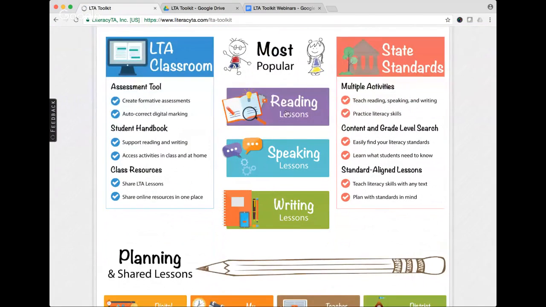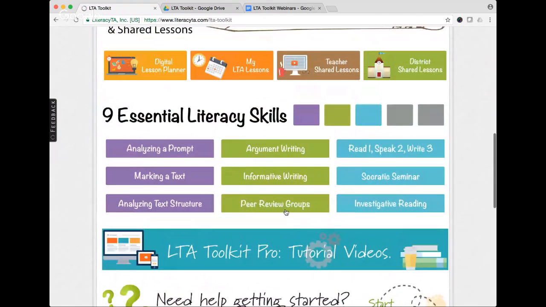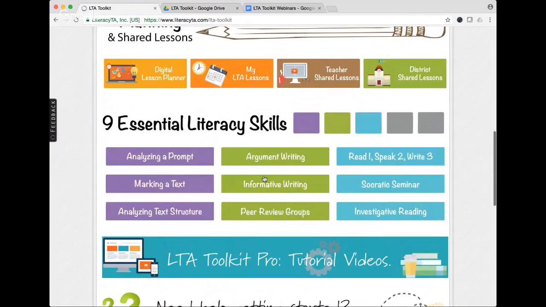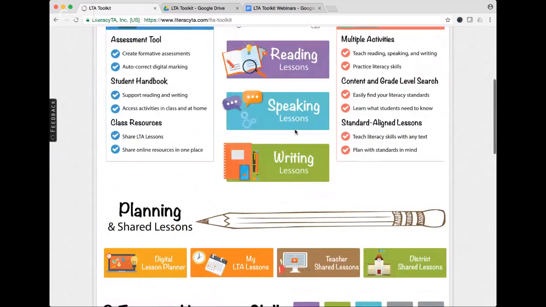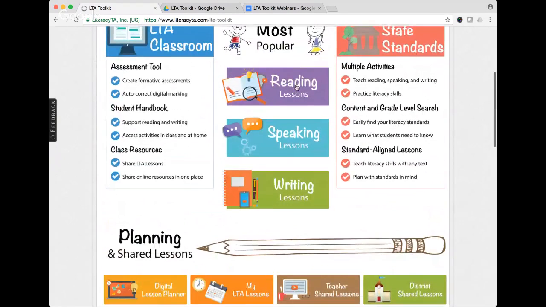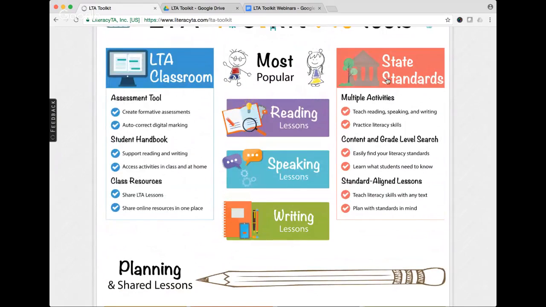So now you've got reading, speaking, and writing. Those are your literacy skills. Or remember down here, you have your 9 essential literacy skills as well, where the purple is reading, the green is writing, and then this blue color here is speaking. These are just other skills that we pulled out of our library of skills to get you started. But you could jump right into the full reading set, the full writing set, or of course the standards.